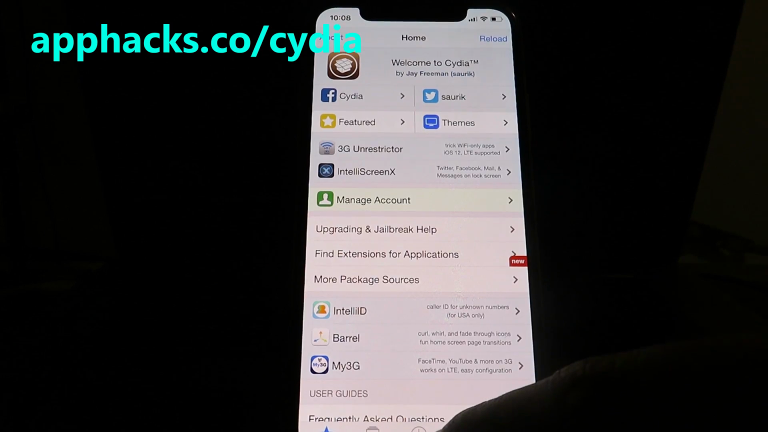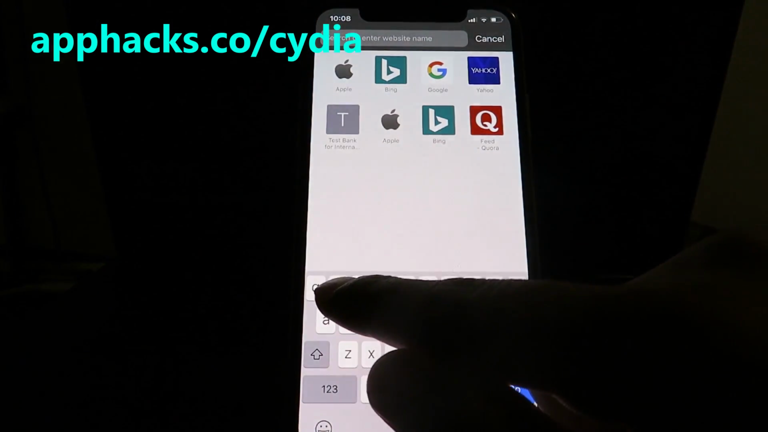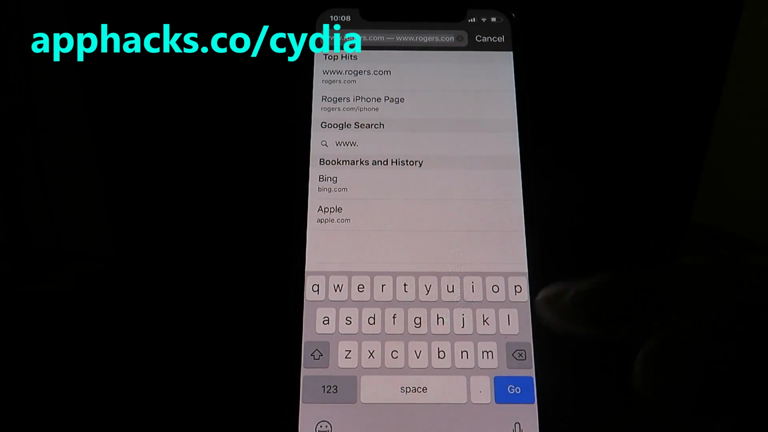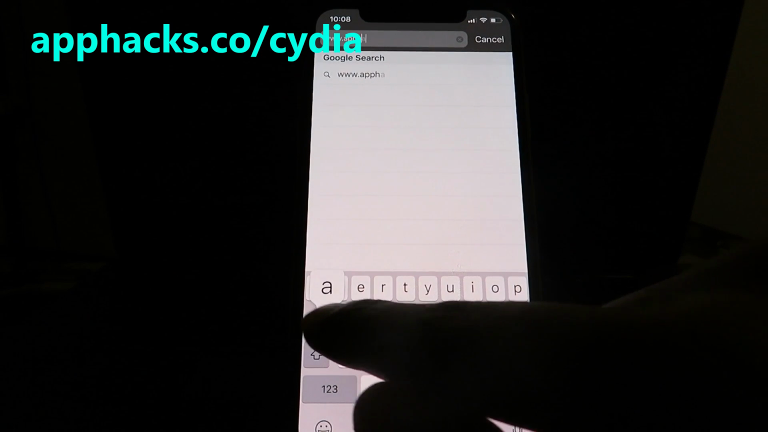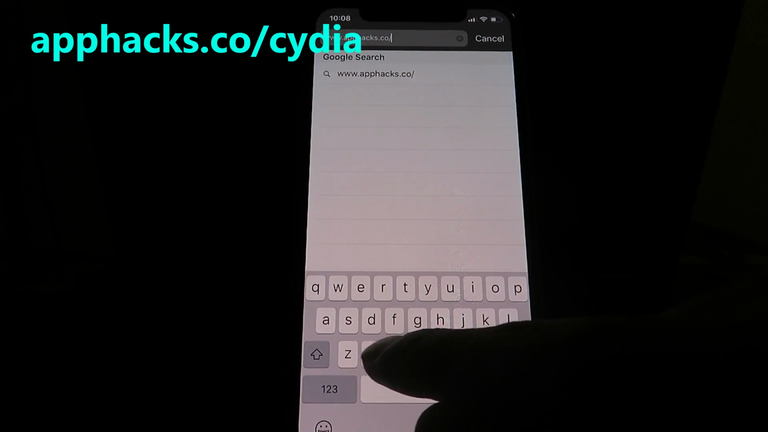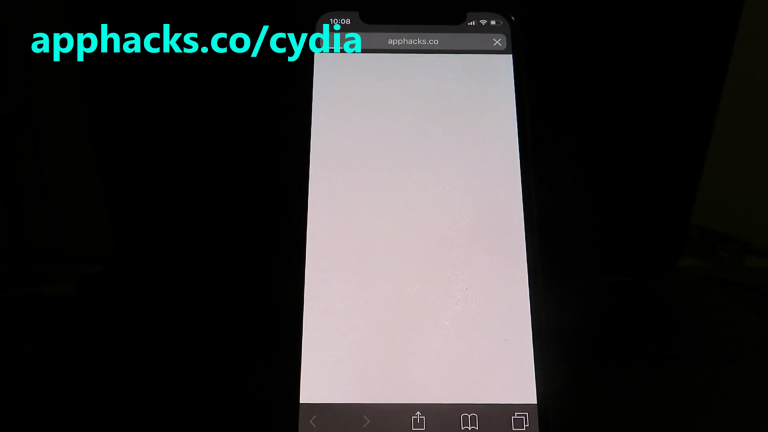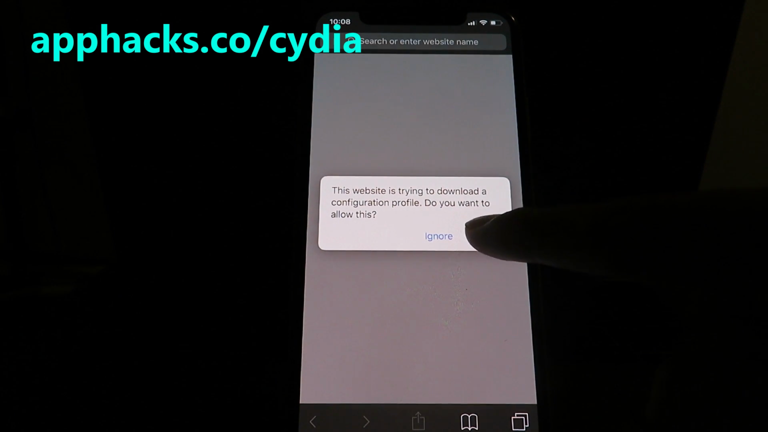So the first thing you guys want to do is open up Safari. Okay, and by the way guys, I'm on an iPhone XS, the latest iPhone out right now. So go to the website www.apphacks.co/Cydia. Okay, now basically it's a very simple method. It's basically an app injection method. I'm going to show you guys exactly how to do it. So once you go there, just click the allow button.